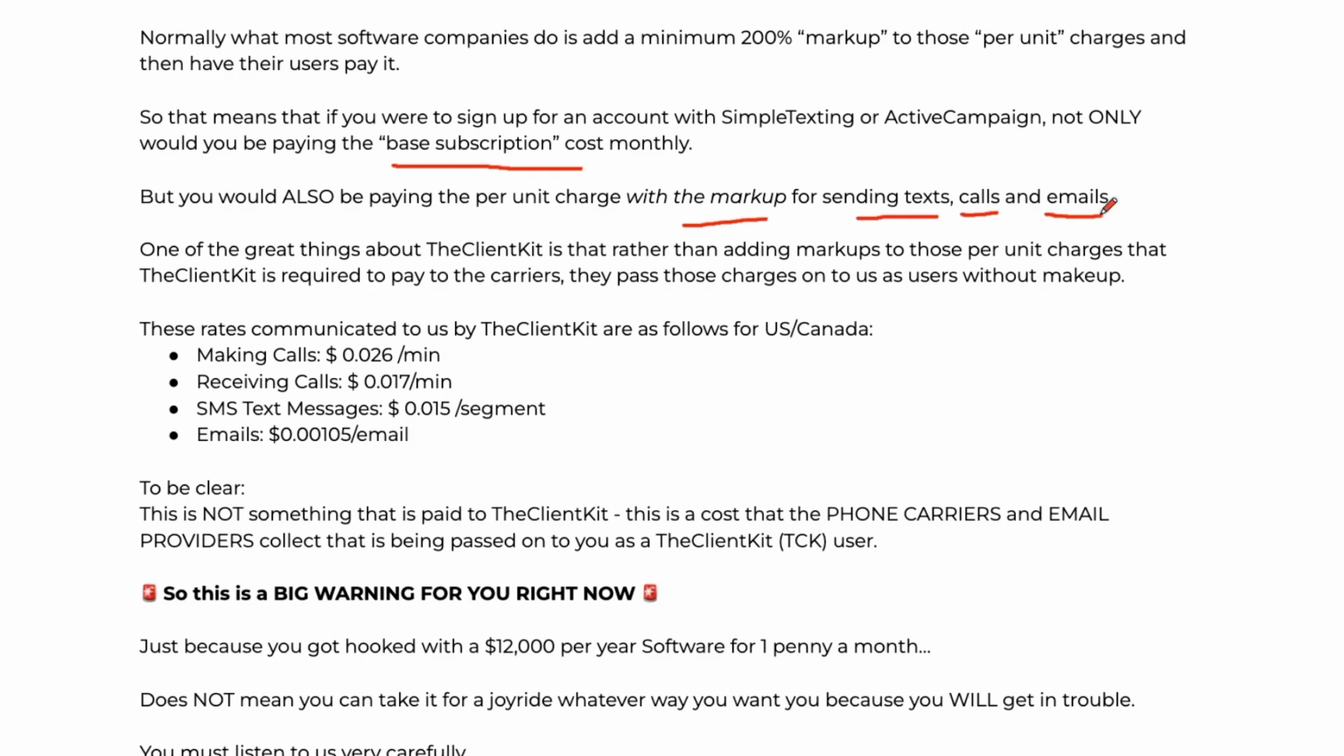Now, here's one of the great things about the Client Kit is that rather than adding markups to those per unit charges that the Client Kit has to pay the carriers, what they do is they pass those charges on to us as the users without that markup, okay? So this is something that is being paid to the carriers in order to use their platforms, okay?